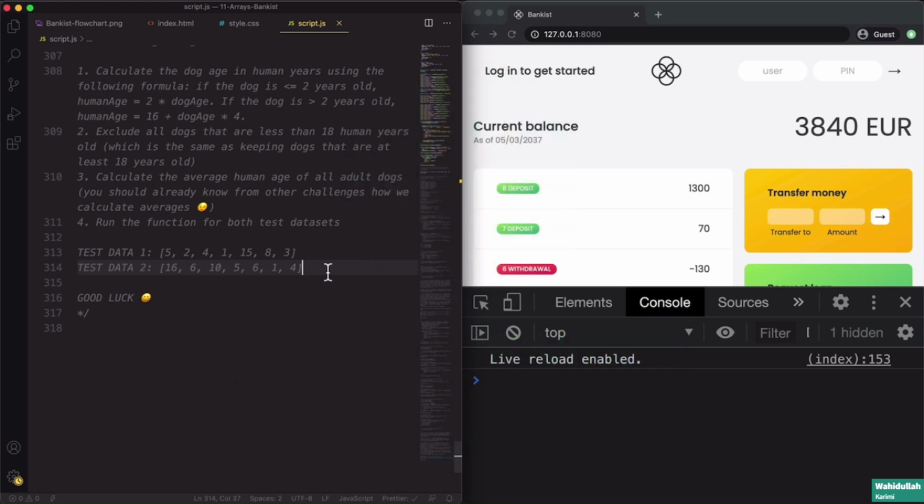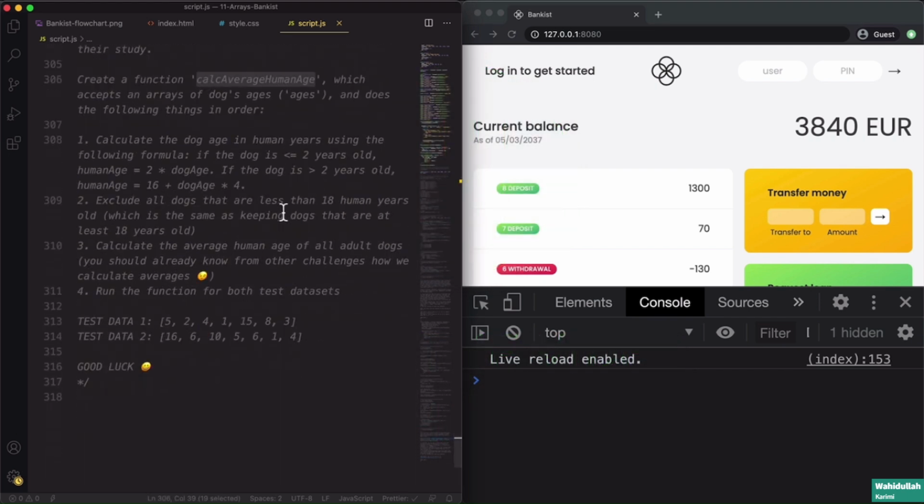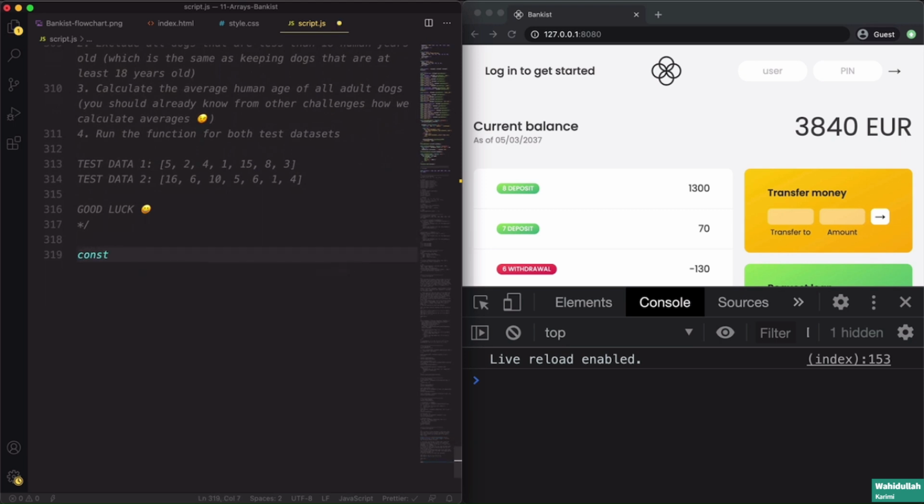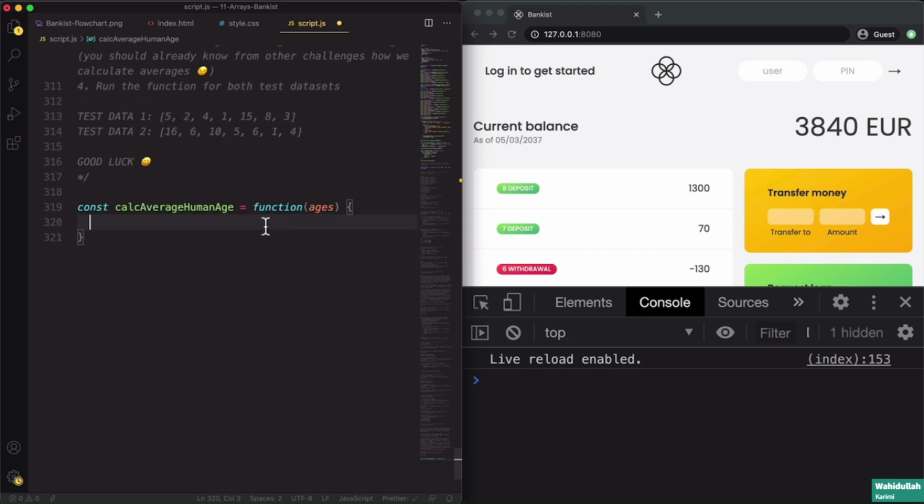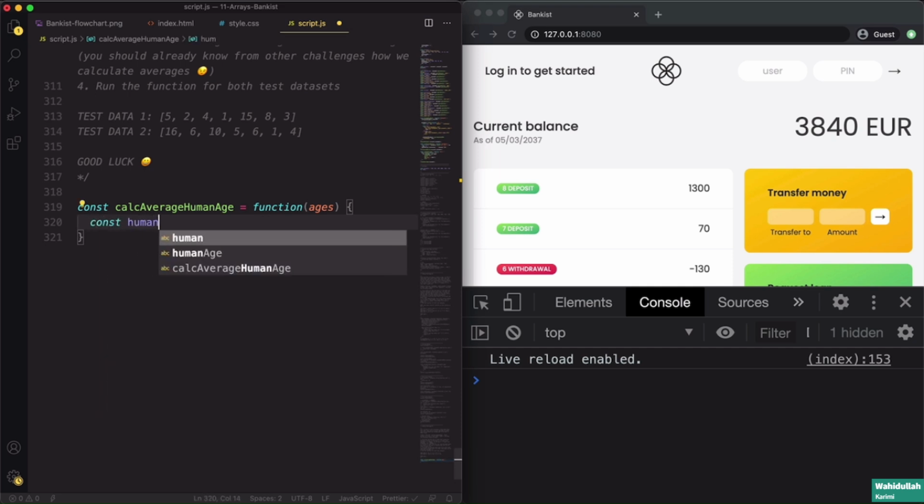So, were you successful in solving this one? I sure hope so. And in case there was some doubt, here is my solution. So, this function takes an array of dog ages, and then we want to convert all of these ages to human ages. So what we want here is to create a new array based on the original array. And so for that, the map method is perfect. So we will have a new array called human ages, and that will be the result of calling the map method on the ages array.